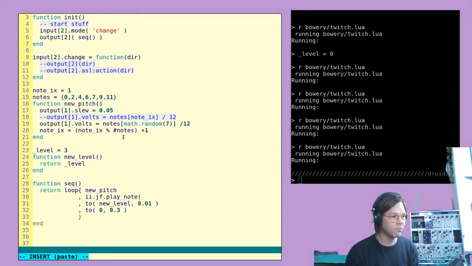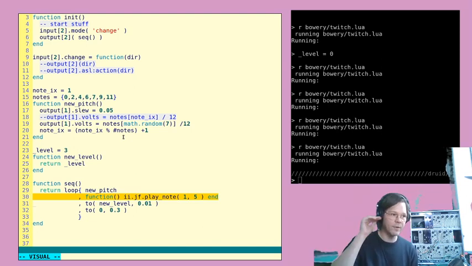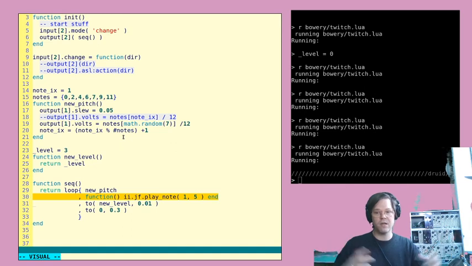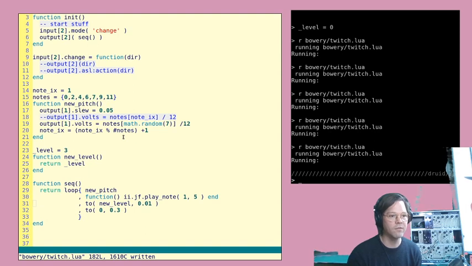ii.jf.playNote. And this would be, I don't even know, let's say 1, that'll give us an octave up, and then a velocity of 5 volts, something like that. Again, this is a function called directly, so you have to wrap it in a function. Basically, every time we cycle through and get to this line, it will call the function that's there. If we do this now, it won't do anything because there's no I2C connected, but you can add stuff like that in really simply.